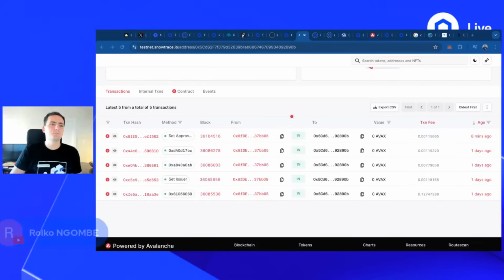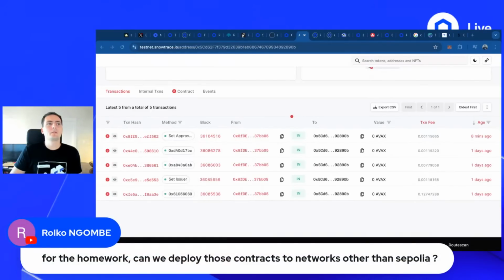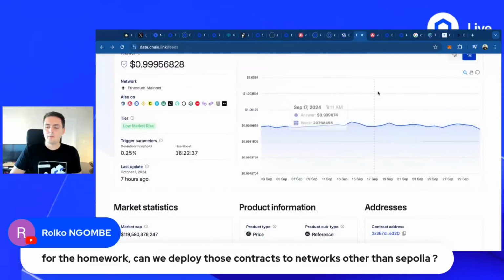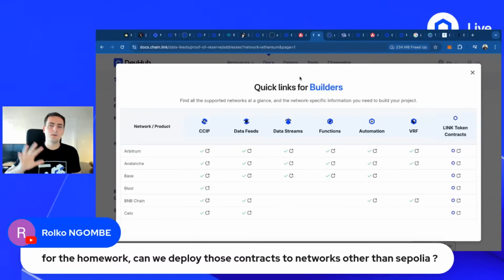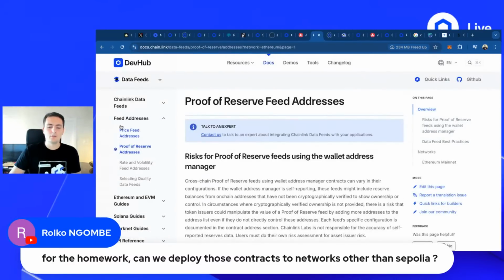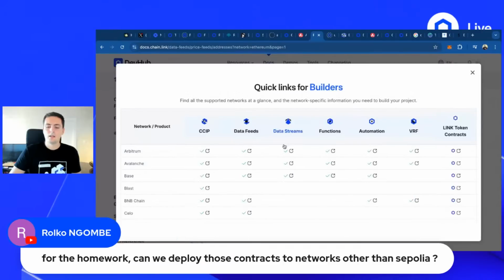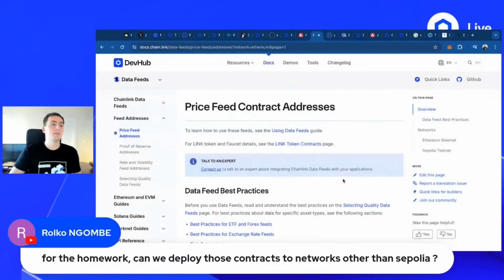For the homework, can we deploy those contracts to networks other than Sepolia? Yes, to any testnet you find convenient. Just make sure that these 4 features of Chainlink platform services are available, and you can grab them by going to quick links. Wherever you land on the docs, you can always click on quick links. Literally any page, quick links is over there. You'll need to make sure that CCIP, data feeds, functions, and automation exist on that testnet. There are plenty of them, and you can use that testnet.